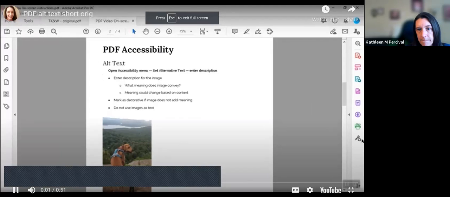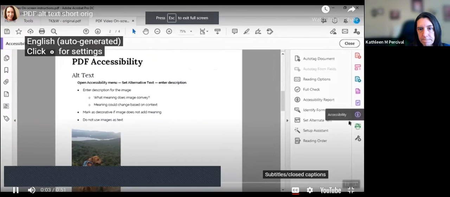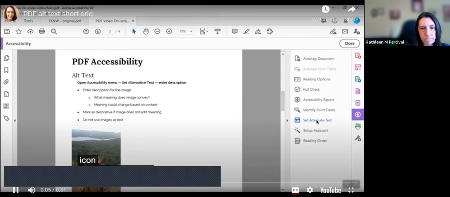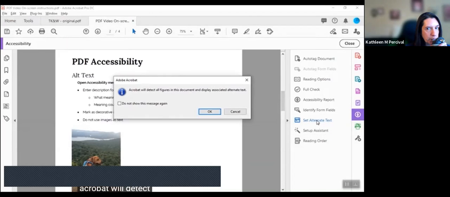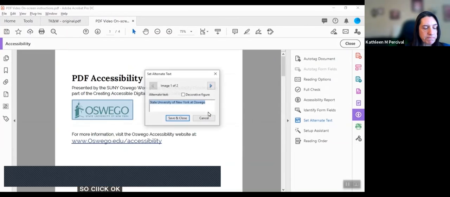To enter alt text, open the accessibility icon and then select Set Alternate Text. You'll get this message that says Acrobat will detect all figures and display any alt text. So click OK. Each image in the document will be highlighted, and you can add or modify the alt text as necessary. For this logo of the State University of New York at Oswego, the alt text describes what it's representing, so we'll just move ahead.